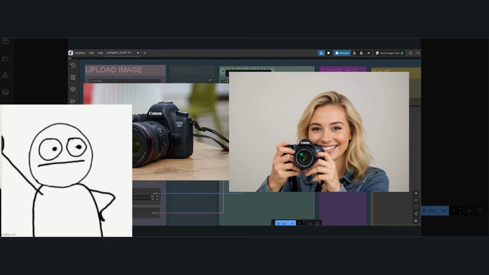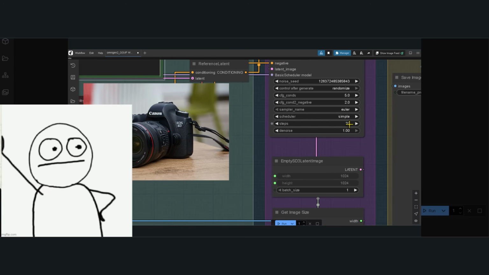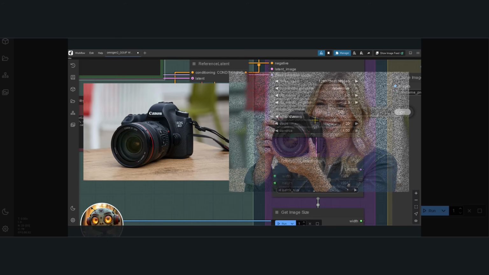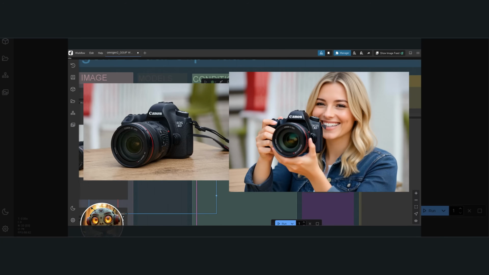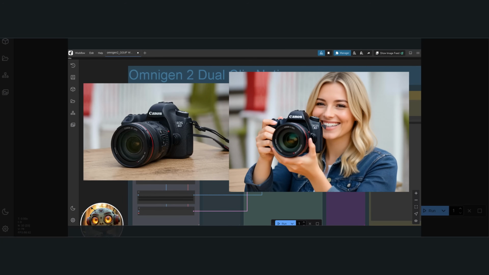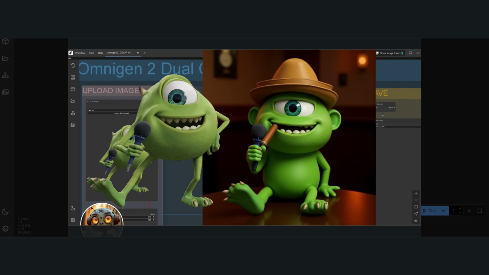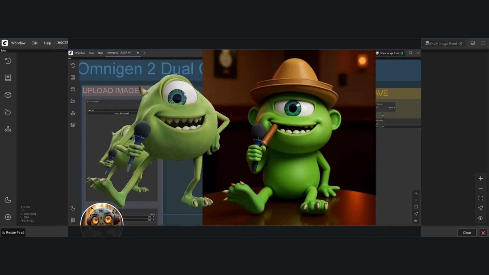So in the last video, we looked at Omnigen 2 and what it can do. Look, I'll be real with you. It wasn't as good as we were hoping for. Don't get me wrong, it works great if you're using a high-end GPU or running it in the cloud. But even then, it takes forever to actually get things done.